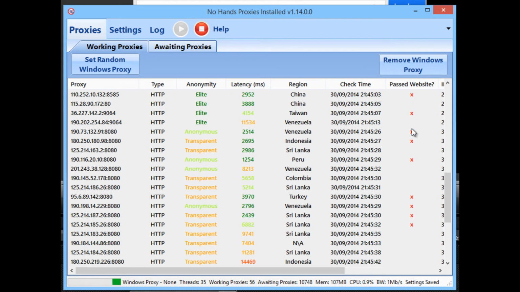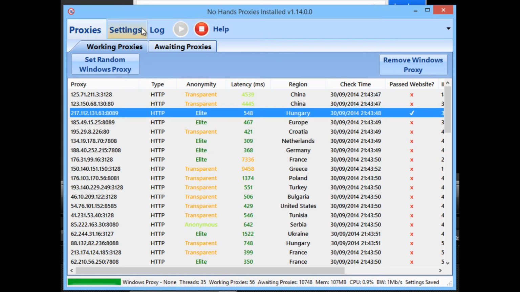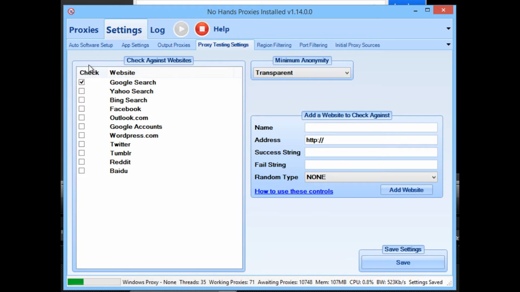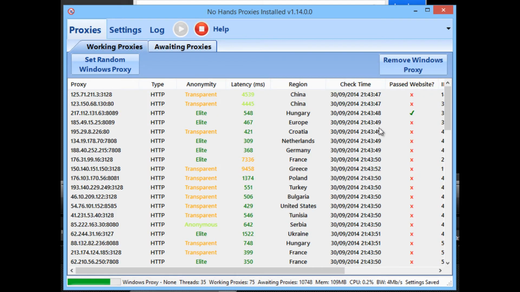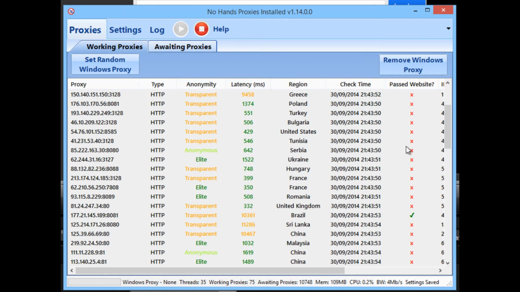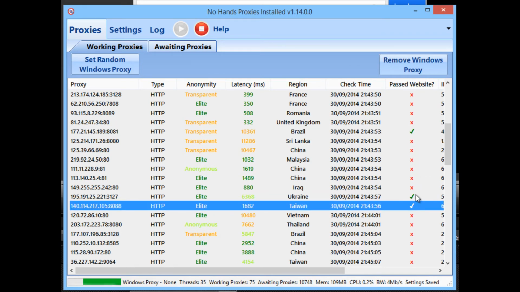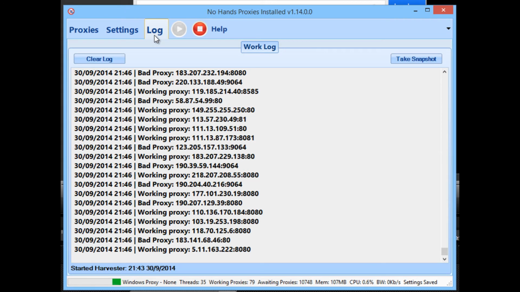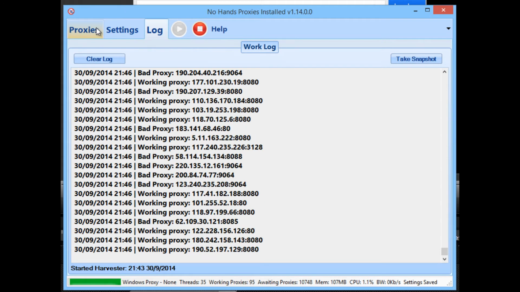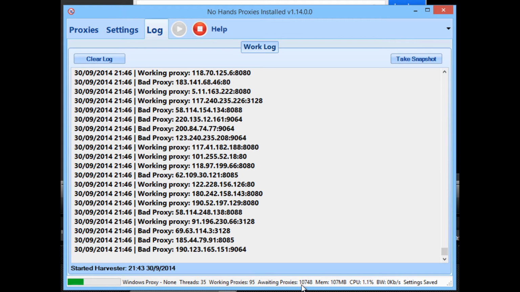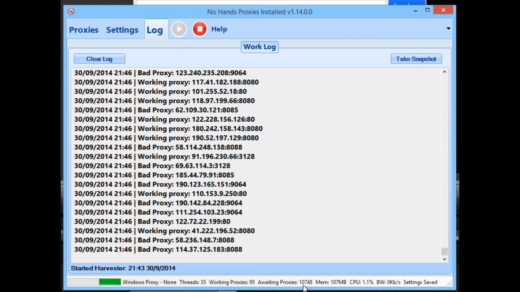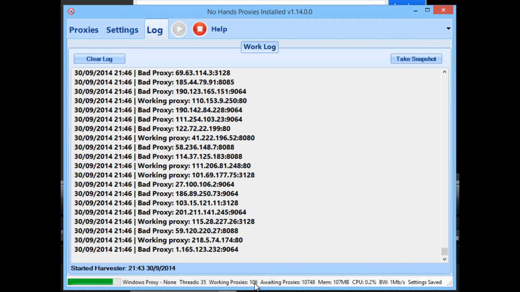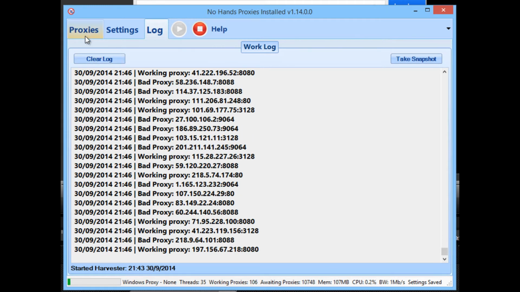Now this column here with the ticks and the crosses, that shows you which proxies have passed the website checks. So in this case, the only website that is listed, because all we're interested in is Google proxies and posting proxies, is Google. There is a tick there, tick there, tick there, tick there, and so on. Now that will continue going for as long as you leave it. It will continue checking the proxies. See, there's 10,000 proxies waiting to be checked, and there's currently 106 working proxies.